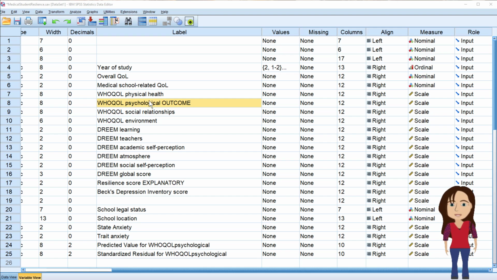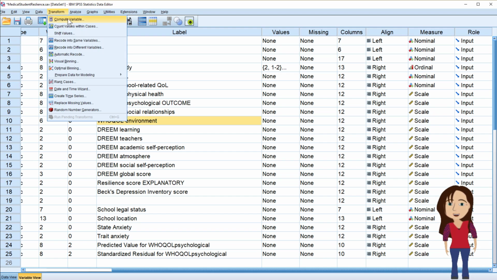Now what I'm going to do is add up all of these into a total quality of life measure, and this may be a really silly thing to do, and you might not ever do this in practice. This is just an example of how we would go about using the compute function in SPSS to get a new column. So I'm going to go to transform and compute variable, and this works essentially like a calculator.